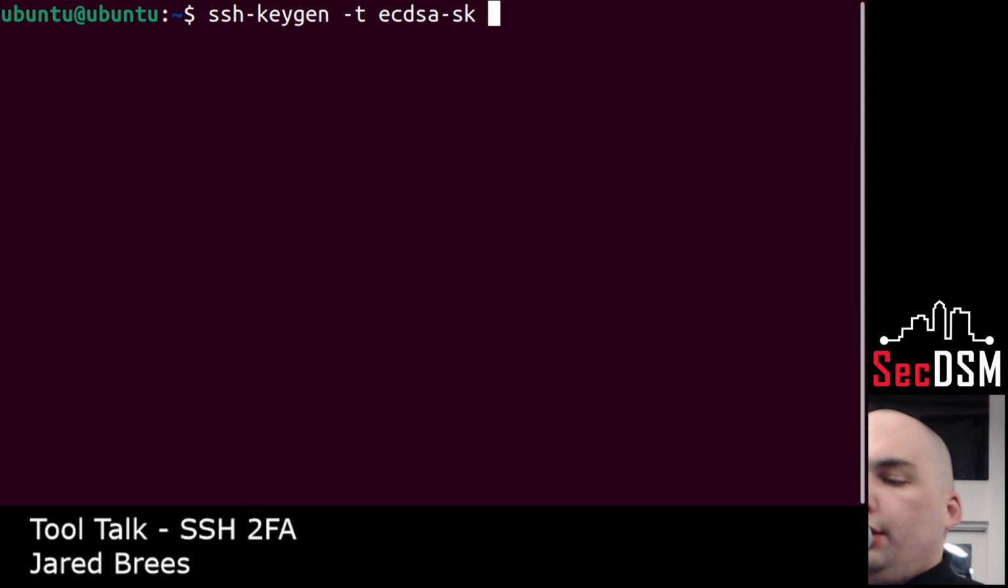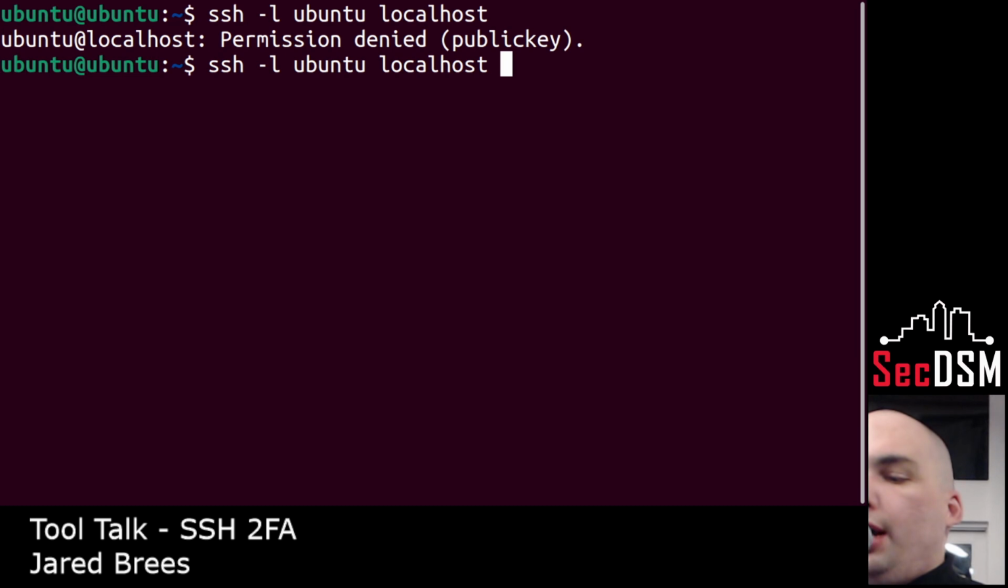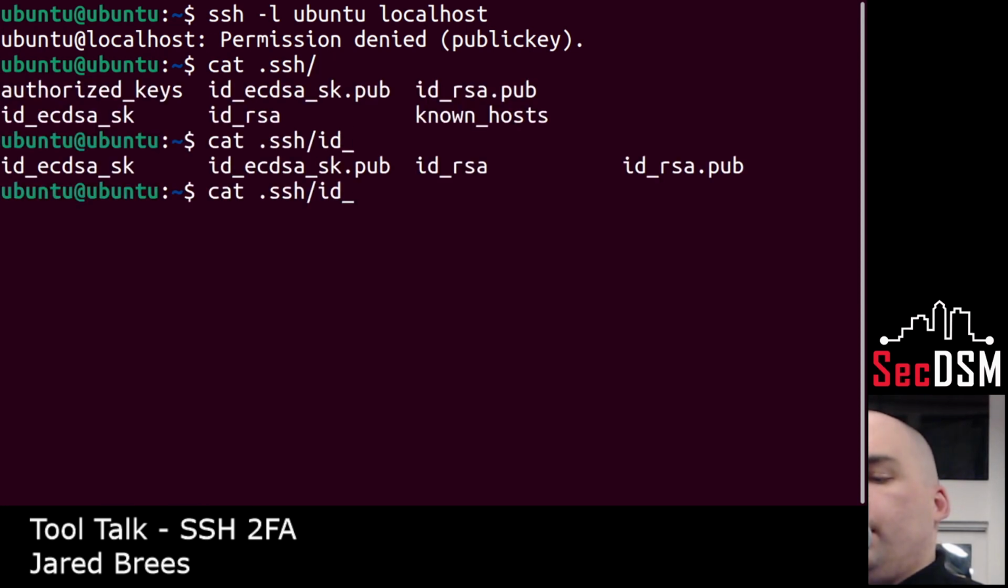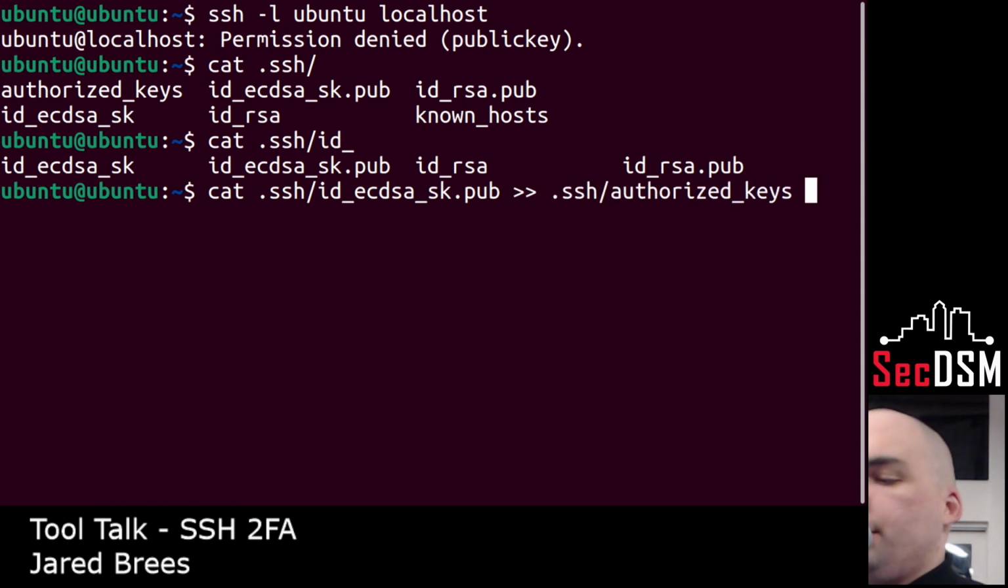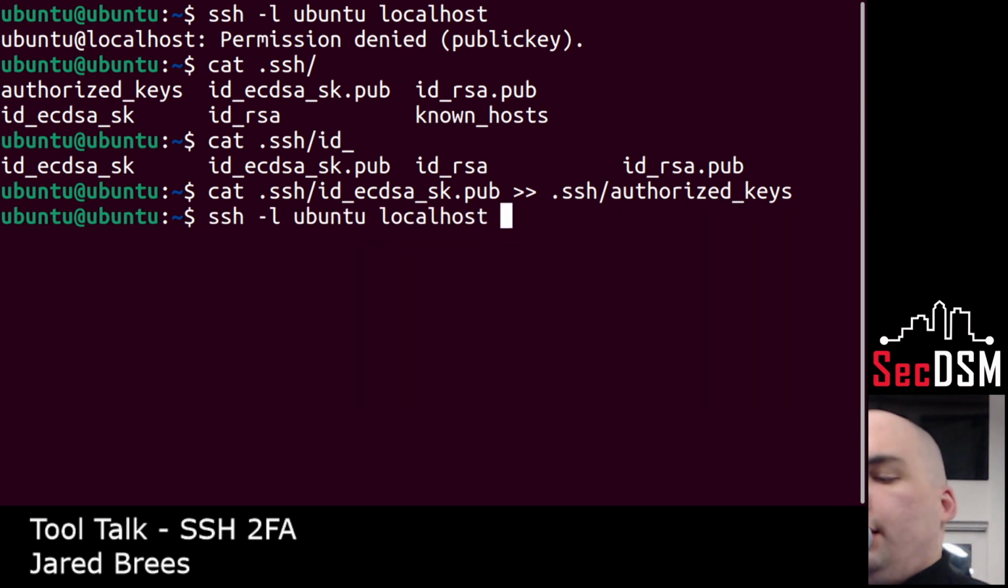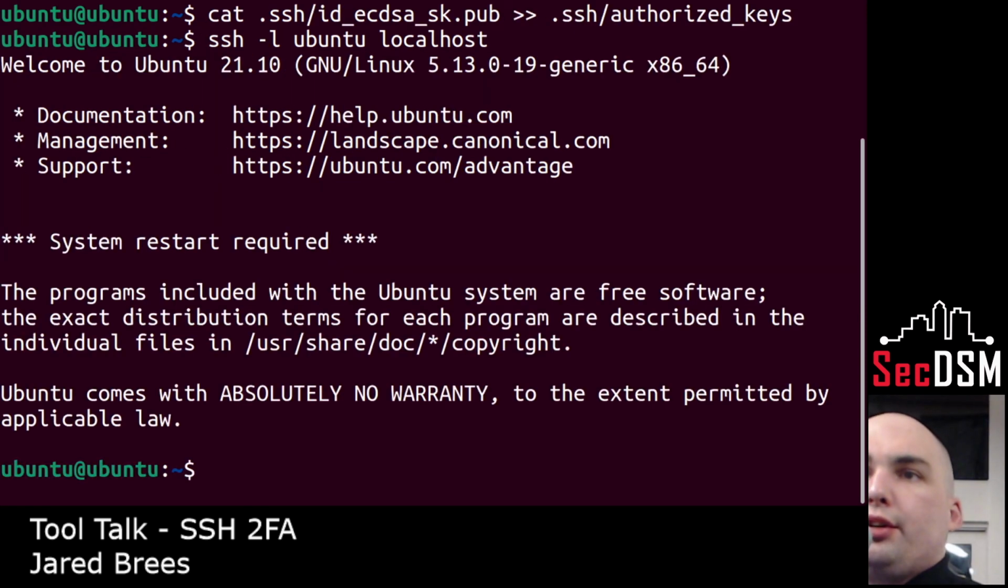So now, if I attempt to SSH in, it will see that, oh, nope, I need to add the private and I need to add the public key, don't I? Should probably do that first. And you see that the ECDSA has the SK at the end. Again, that's default. It tells you it's a security key variant. We'll append this to our authorized keys. And then you notice it just kind of stalls. That's because it's blinking. It's blinking to tell you to tap it, and then you're in.